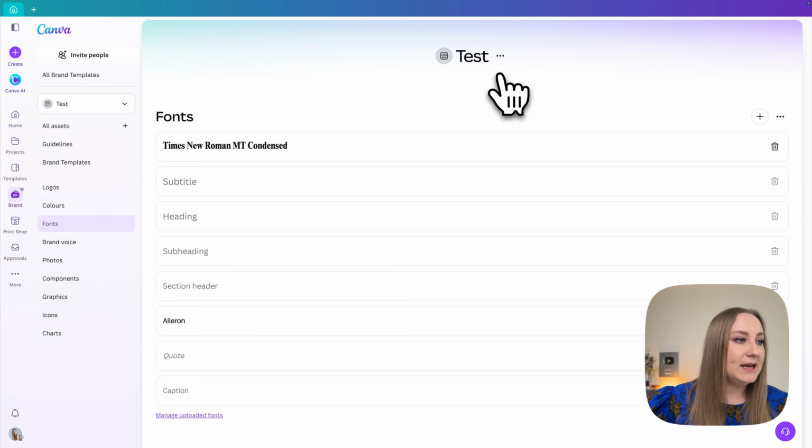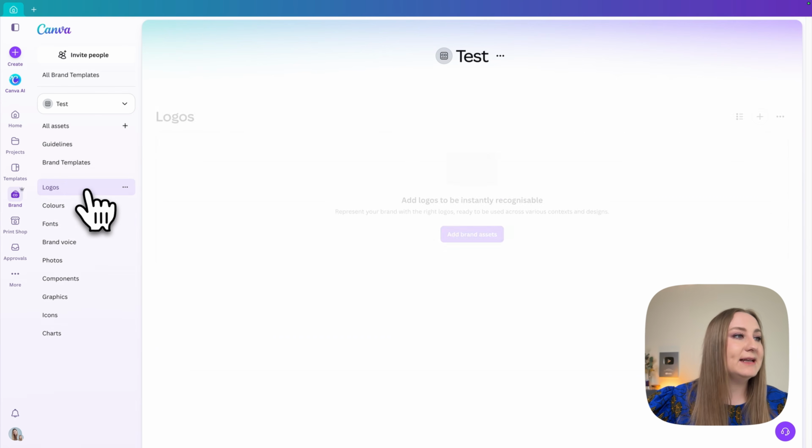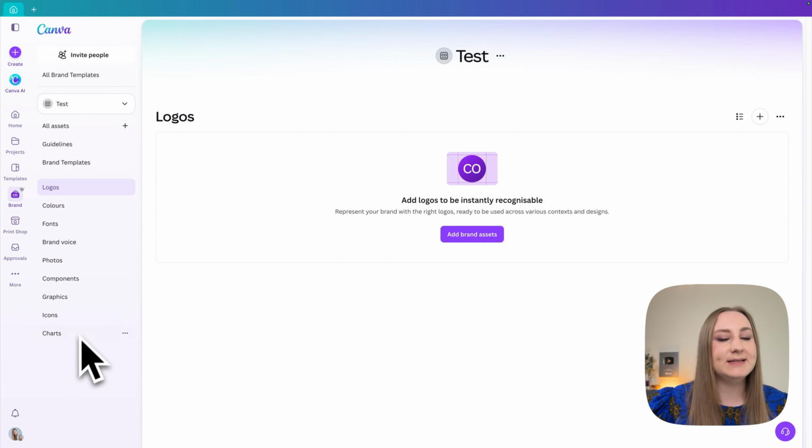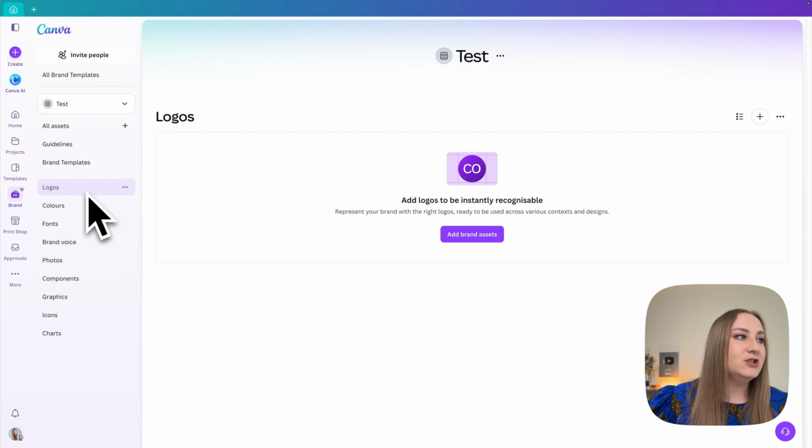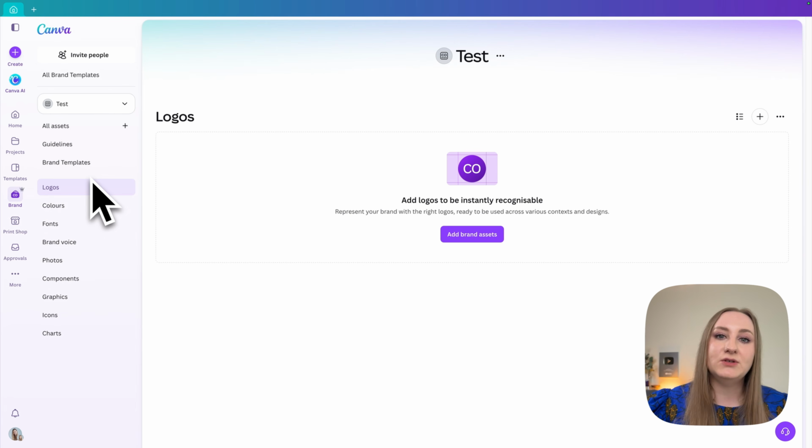And then what I need to do next, of course, is to add any of my logos and photos and components, anything like that. But for the sake of this video and for the brevity of it, I just want you to see how easy it is to then create those templates using the Canva Brand Kit.